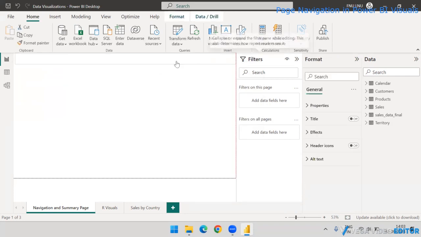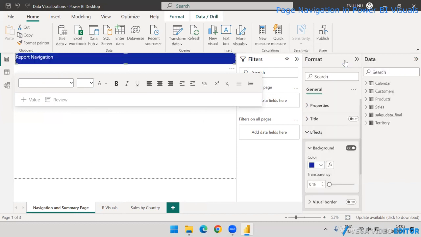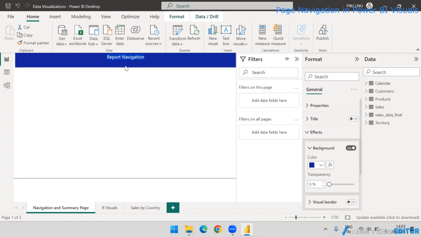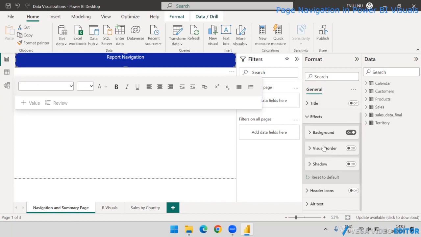Then you can say here, report navigation. Whatever content you like, you can add, and I will make the size 20 and the color white. If I go to the properties, in the effects there is a background, and I will select a background color. Then I want this to be at the center. If you want to make this vertically centered, you need to go to the general settings options. Either you can increase the size, that is even better. So report navigation, this is my heading for this page.